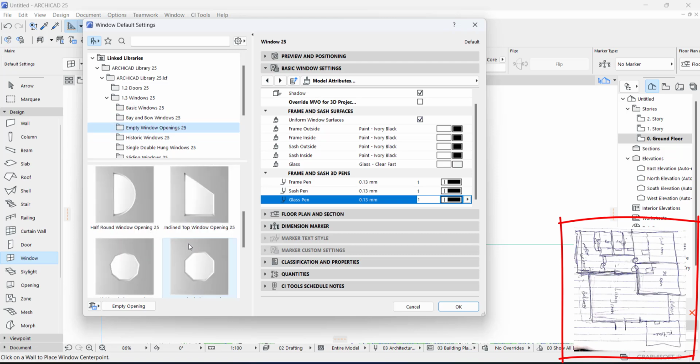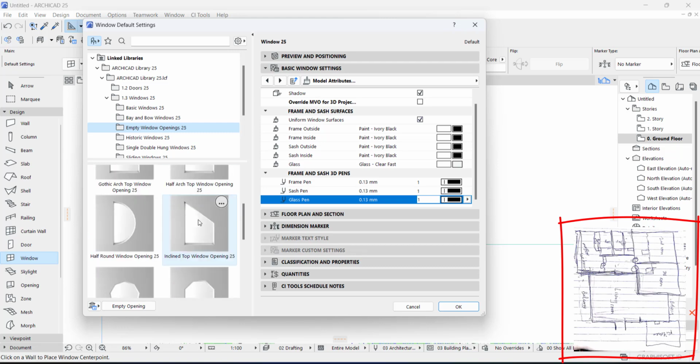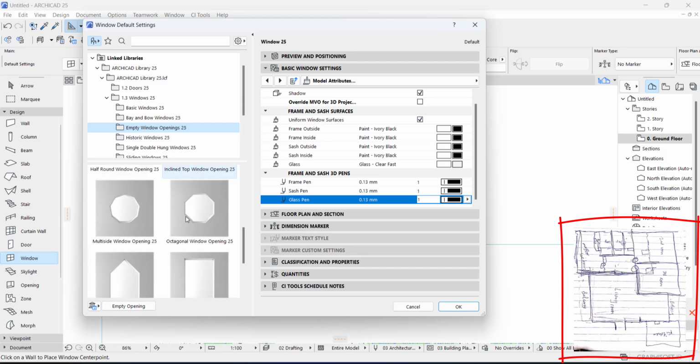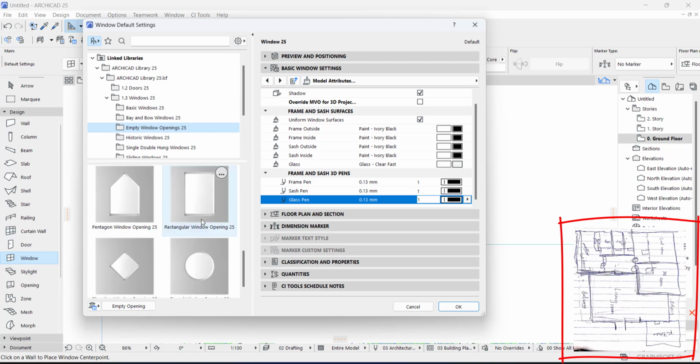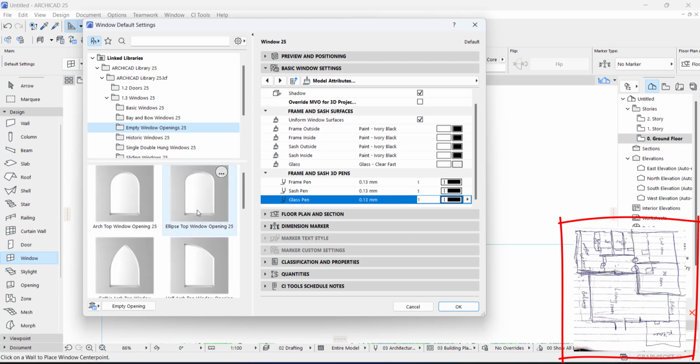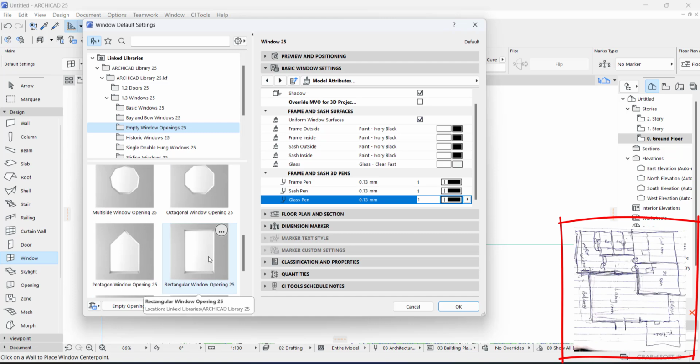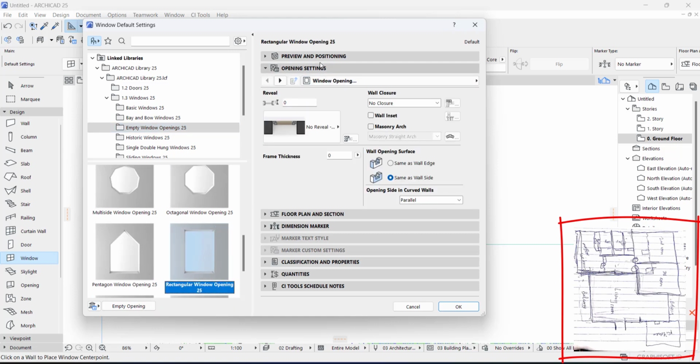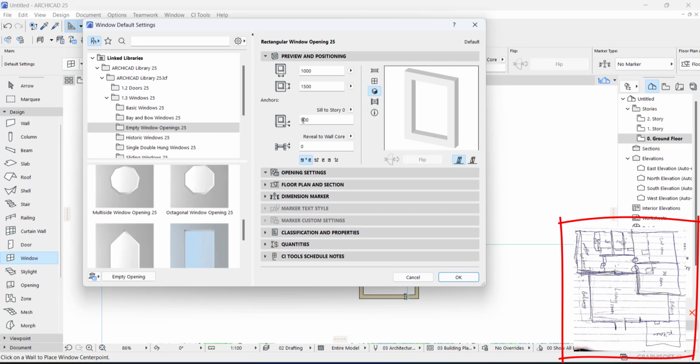You click Empty. There are different types of empty opening here, depending on what you want to use. I'm going to use this four corner, or you can use rectangular, or this ellipse top window opening, or arc, depending on what you want. For contemporary design, they usually use this rectangular one. So I'm clicking this, and we are going to remove this because it has to start from the ground. So click, put it at 0, and the opening height is 2400.